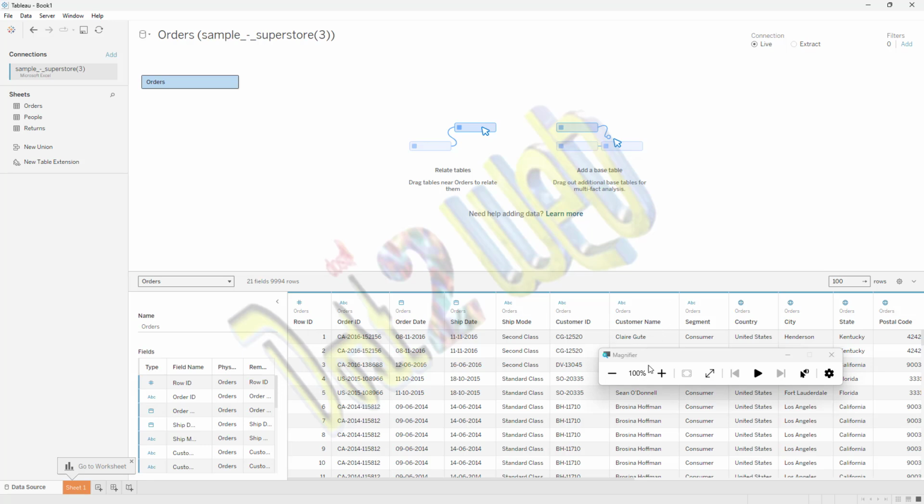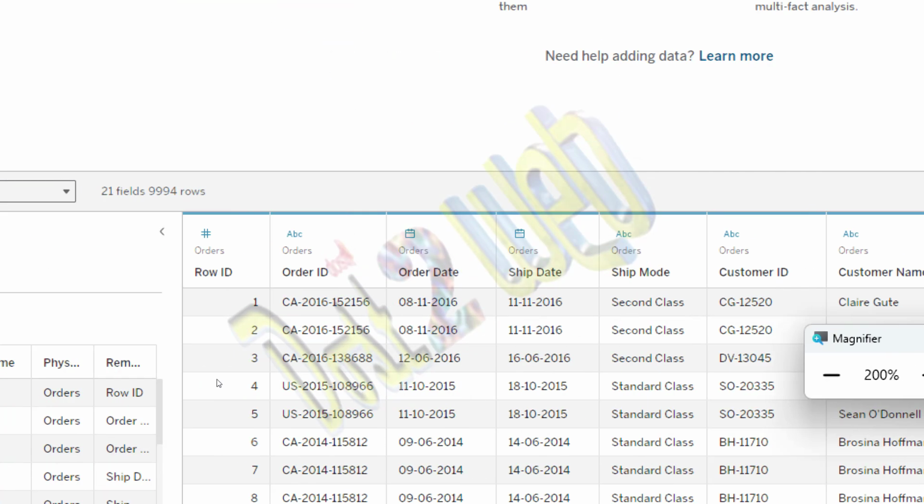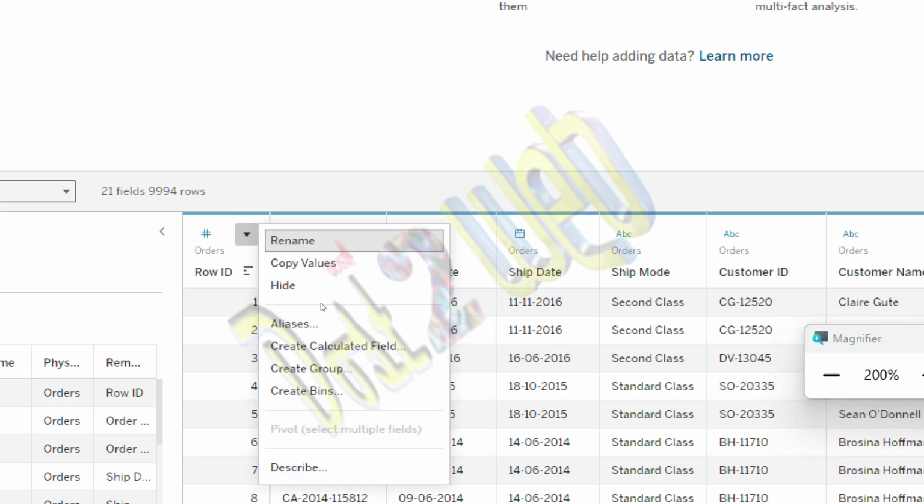I do not want to display this, or if you want to hide any other column, that also you can do. Okay. So, for this you can see you have a drop down option. When you click on that, it will show you several options. That is why I keep telling you, please explore every option when you click on that particular column or any field.